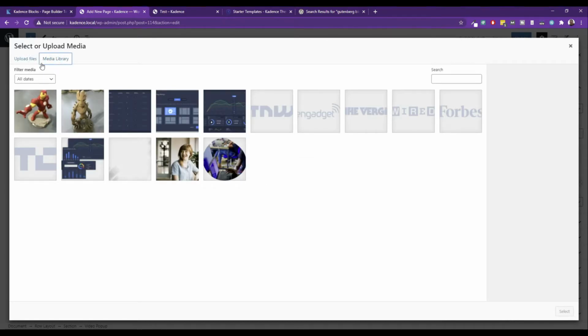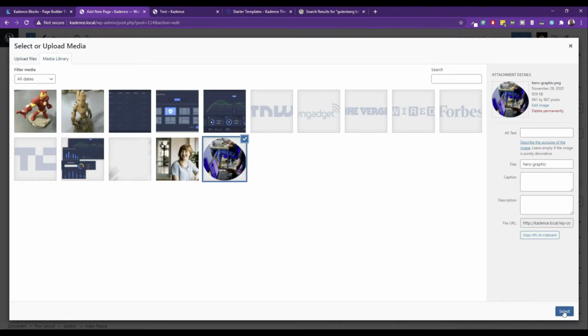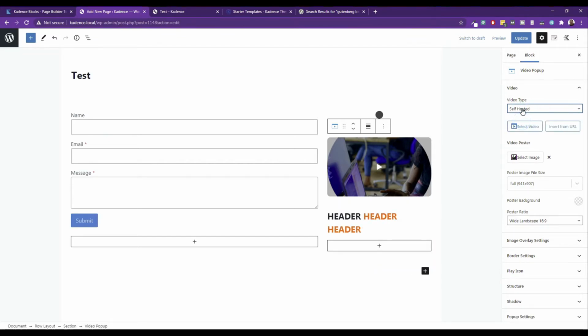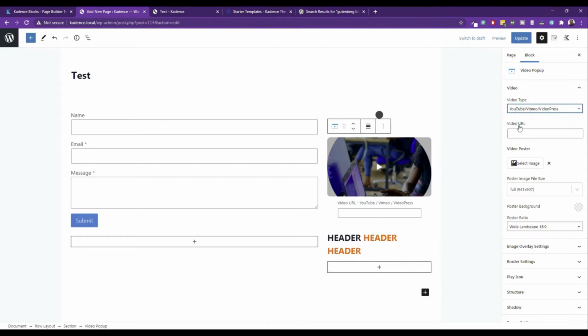You can go in here and select your image. Let's say this is the image. And then you can tell it what the video is, point it to the video URL, and you can see that it supports Vimeo, VideoPress, and YouTube. Or you could even self-host. Once again, that's really unique. It's just cool that they have this type of capability.